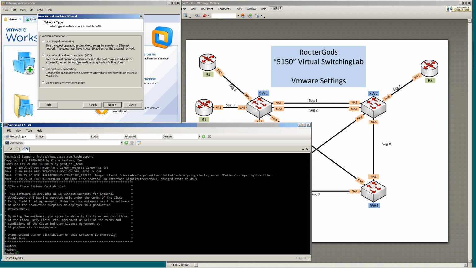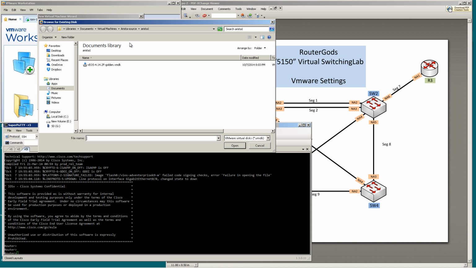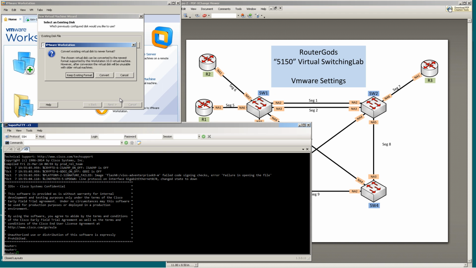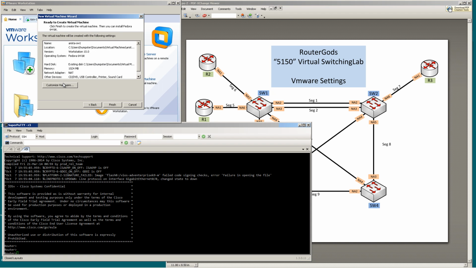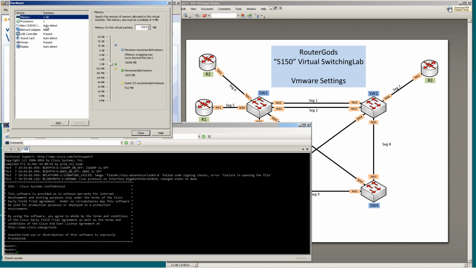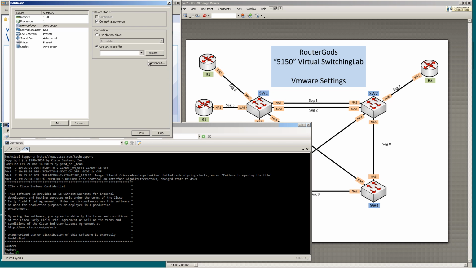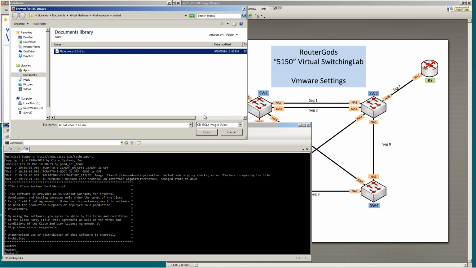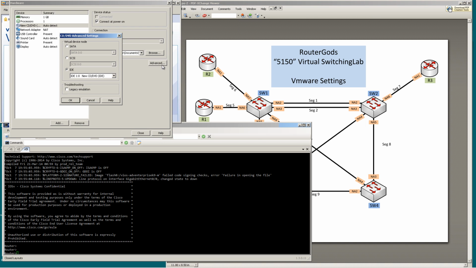And for this, we're going to change everything afterwards anyways for network connection. So you could just click Next, SCSI Next, and virtual disk type IDE. And we have the existing virtual disk. And we're going to find our Arista golden image VEOS VMDK file. Click Open and Next. We're going to keep existing format and then customize the hardware. And for the CD-ROM, we're going to use the aboot.iso image, browse to that. And then we're going to click on Advanced to change it to IDE 01.